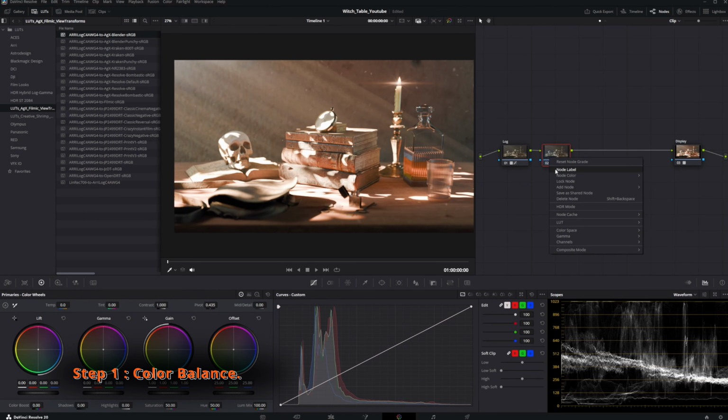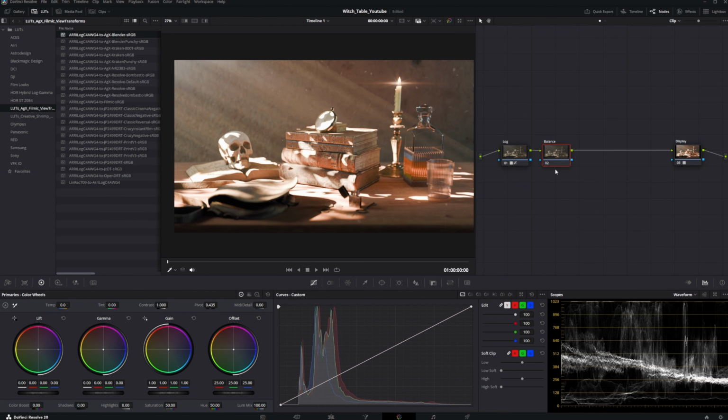1. Color balance. Start by balancing each color channel. This isn't about making a look yet. It's just making sure nothing is off. No weird color casts, no channels clipping incorrectly.